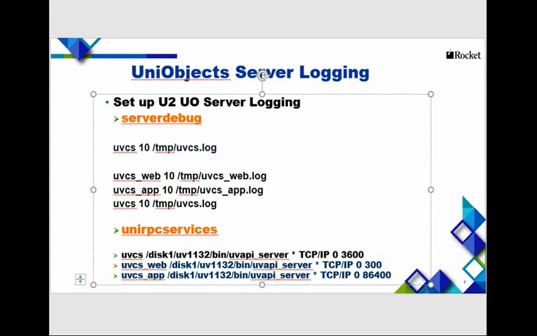When you use a UO connection to connect to your Universe or UniData UO server, you might see some error or some problem on the server side. So you want to see what's going on in the UO server, so you need to turn on the UO server log. How can you turn on the UO server log?